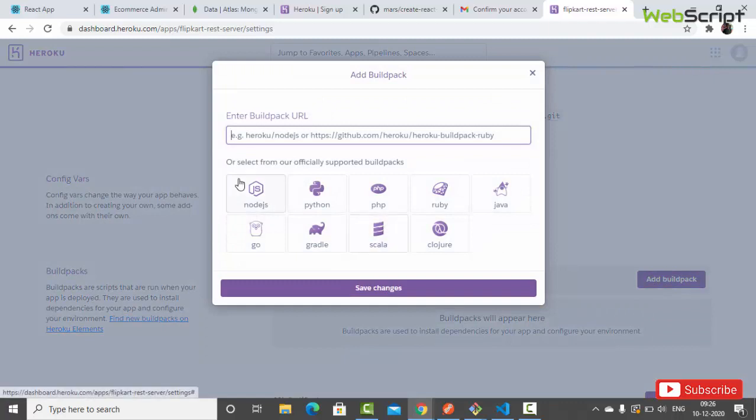Add buildpack. And here we have a couple of options, or we can add something manually from outside. We can just put a URL and that's it. So here we are going to use Node.js because this is our complete Node.js backend server, right? We are not using anything else. So this is totally based on Node.js, and here you can see save changes.